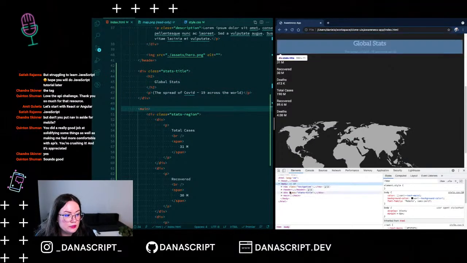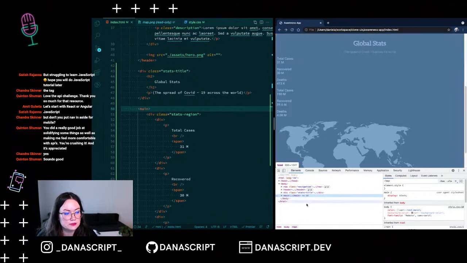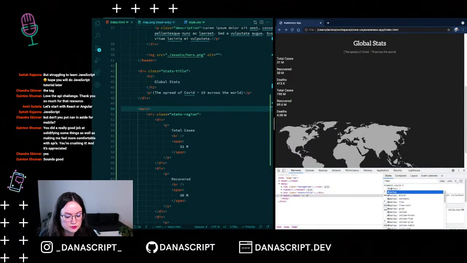Okay, so now when we select main, we have only the statistics part in it. We don't need to worry about the title, because we also don't need to align the title with grid, because we already aligned it with text align center, and that's enough. So anyway, let's bring it back.